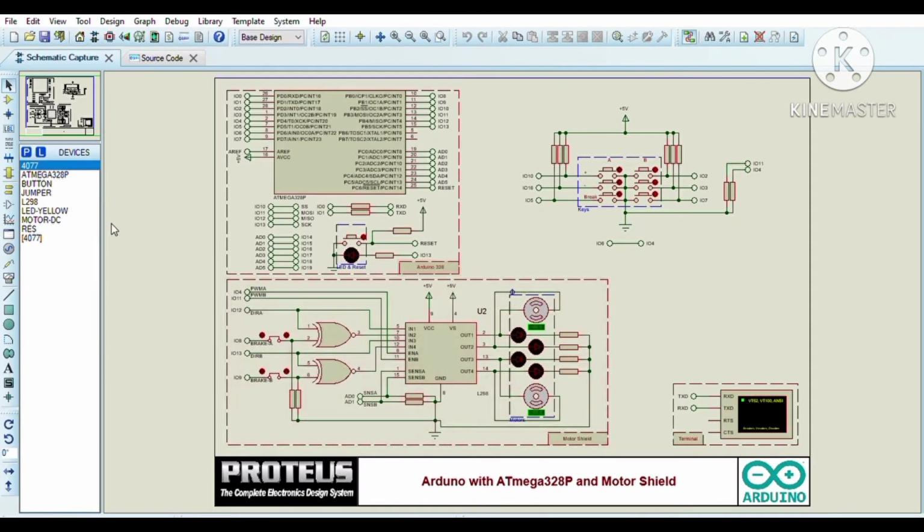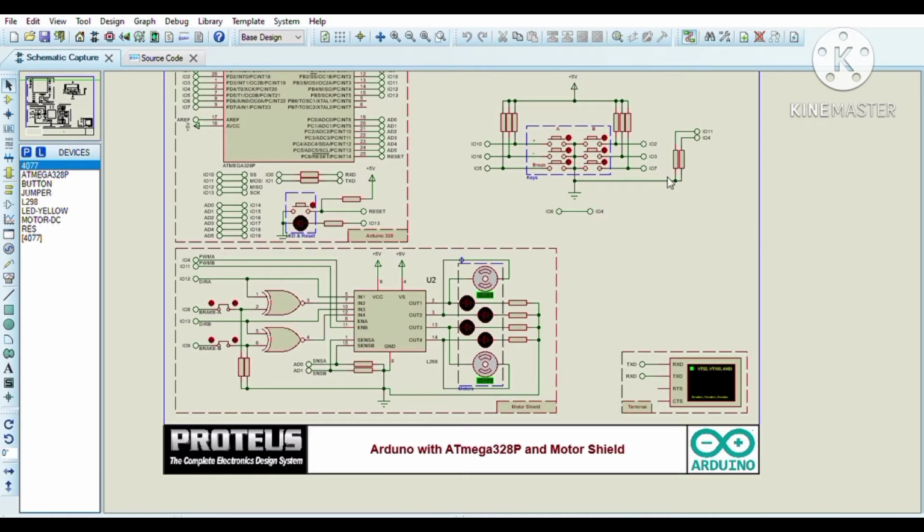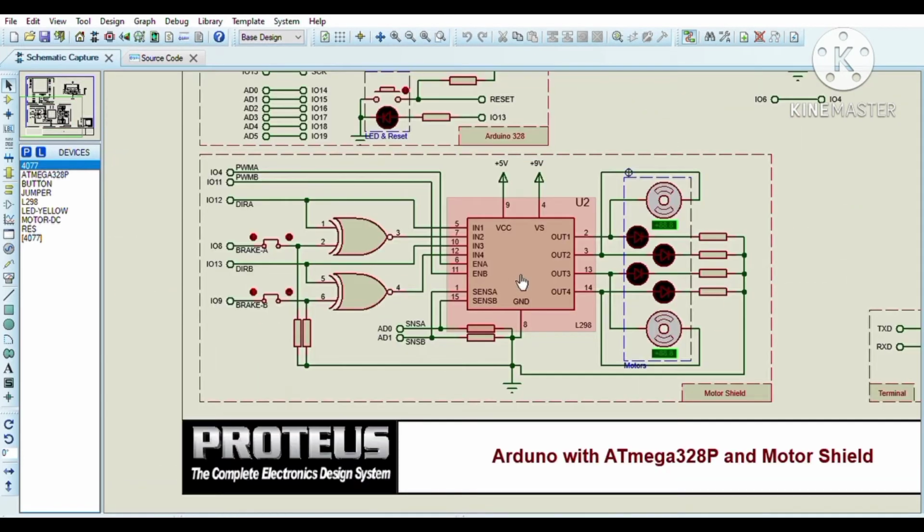20AG10012. In the Proteus software, I have opened the motor example. Here we have the Arduino, these are the terminals, and this is the motor shield. These are some push buttons. We will be requiring the motor engine.